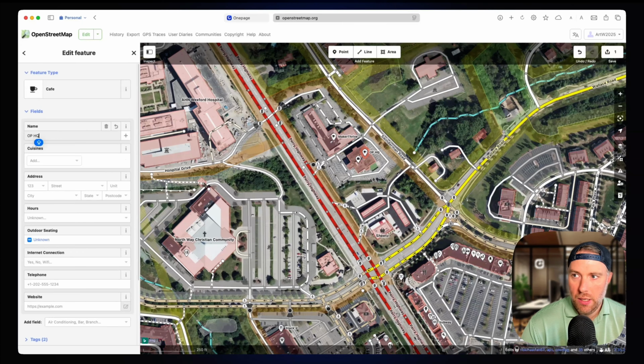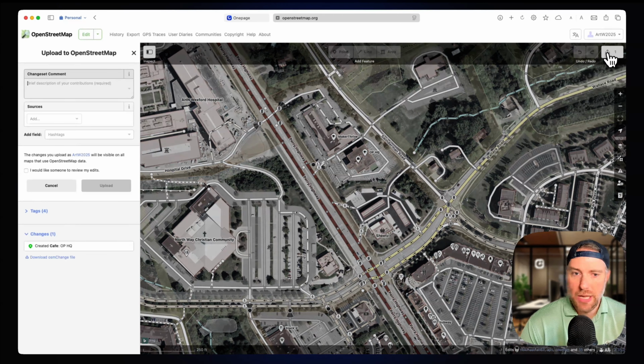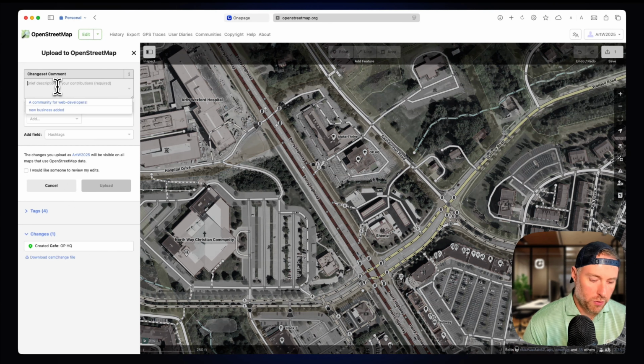Okay. And now that we're done, I think that's all that we need to do. We can fill out all this other information like does it have internet connection, telephone, website, et cetera. But for the sake of this example, I think this is sufficient. We can go in and hit save and we have to put a brief description. We'll say Onepage HQ.